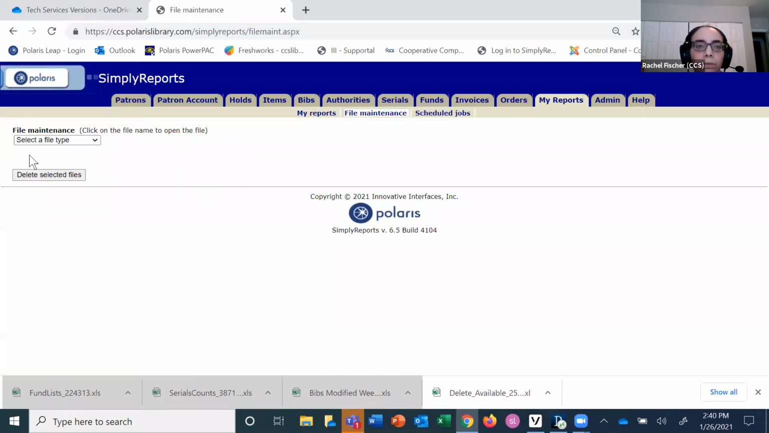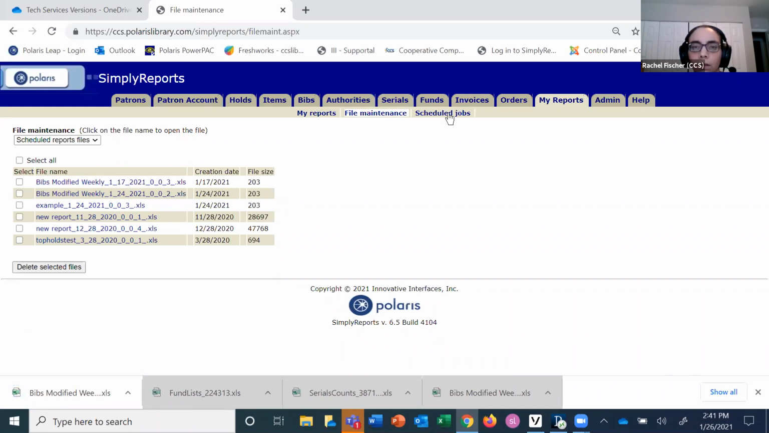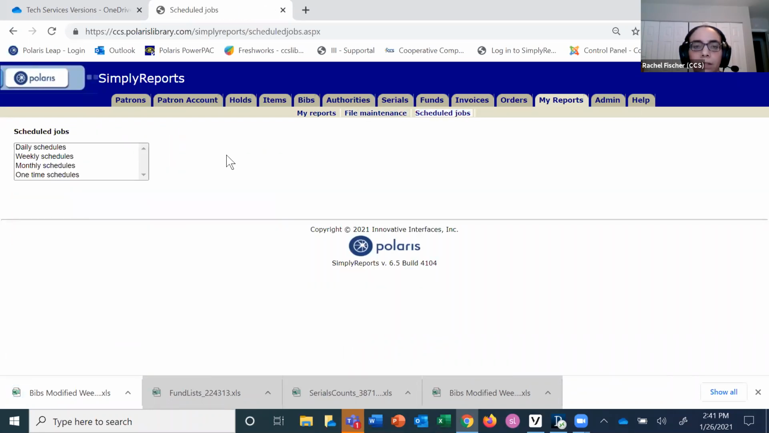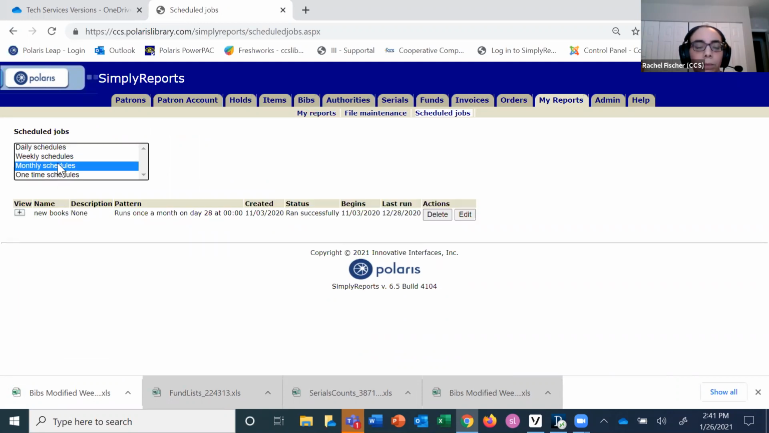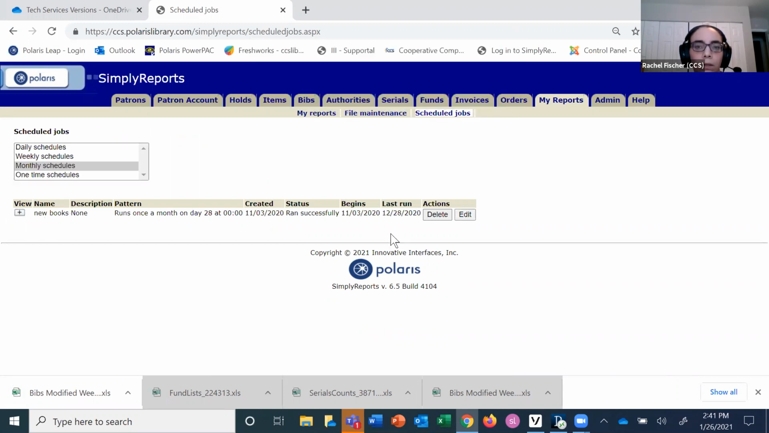Since that was a scheduled report, you would click Scheduled Report Files and click on the name of the report to download your report that has been scheduled. You can also then choose to edit your reports by clicking on Scheduled Jobs and editing them, or if you want, you can delete them here.